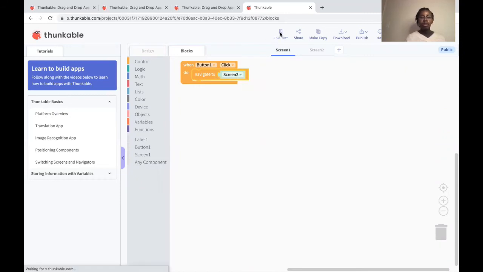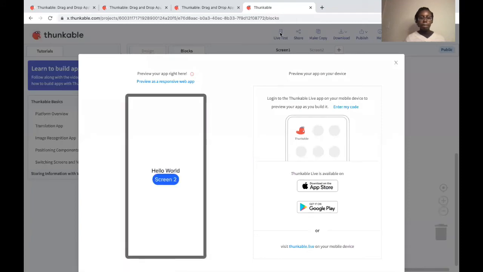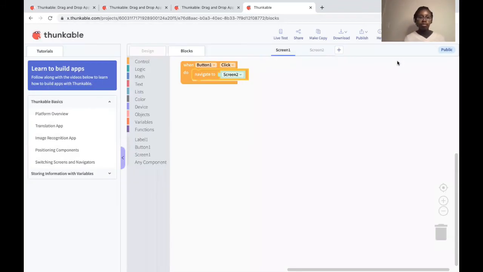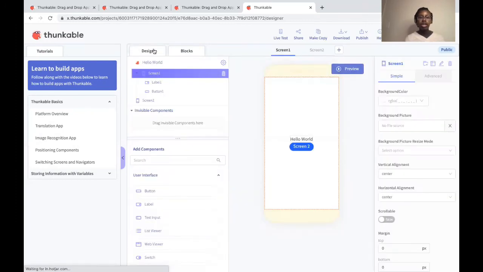And then when you do a live test, make sure you're on screen 1. So we're on screen 1 and we press live test, and when you press on the screen, that button, it brings you to the blank screen. But this blank screen is actually your screen 2. Like that.